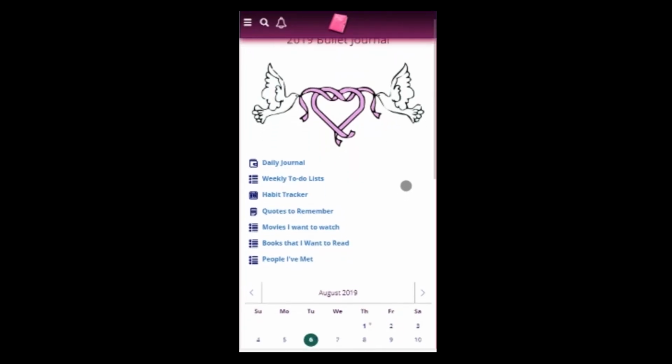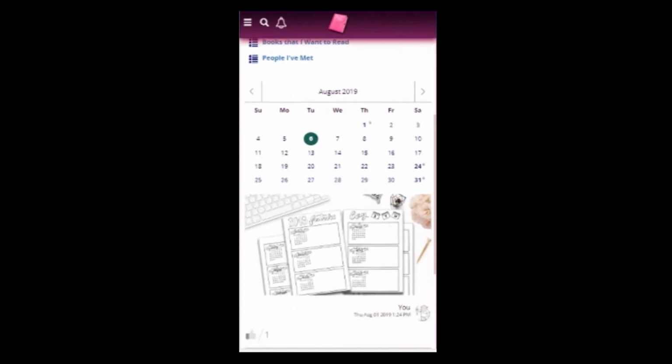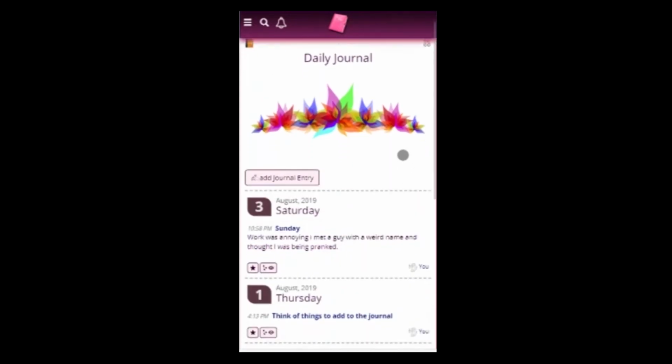Everything is also available to us on our mobile device. All the sections are there, and we can work with our bullet journal just as we would on our laptop.